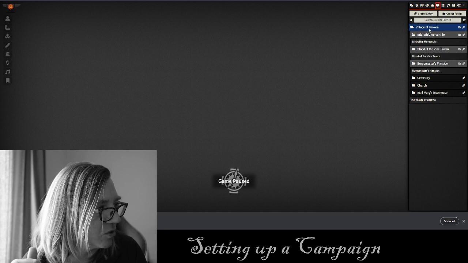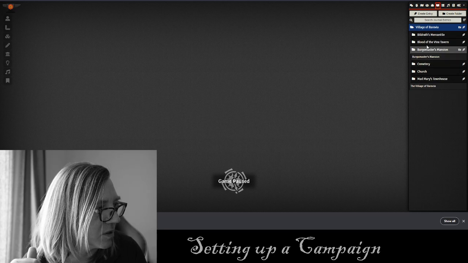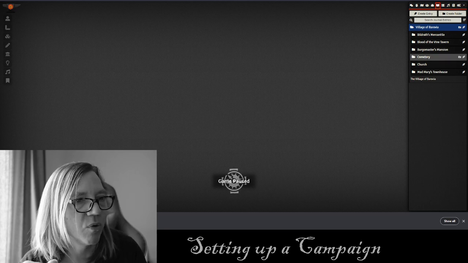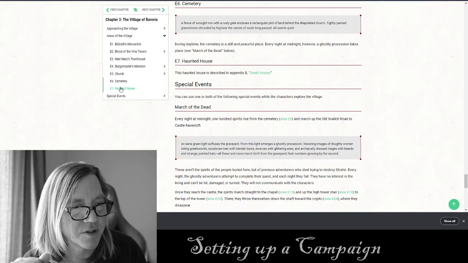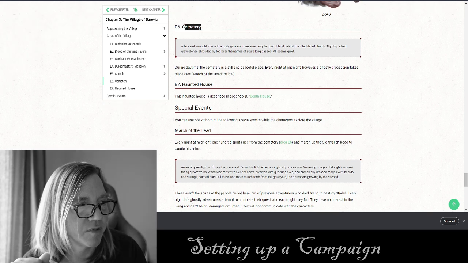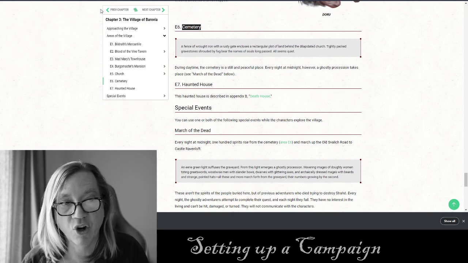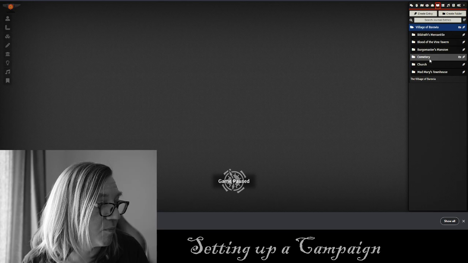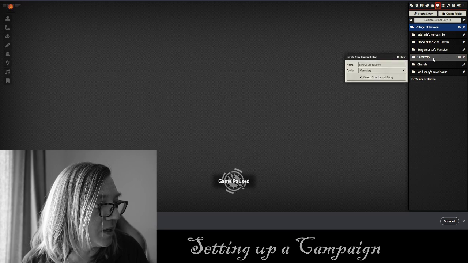So now we've got this one done. We're going to go to the cemetery next, just because they're in alphabetical order. There's the cemetery. I'm going to put some flavor text. Now, I have the cemetery I created. I'm going to do some homebrew. I'll show you some homebrew from my own cemetery when we get to that point.